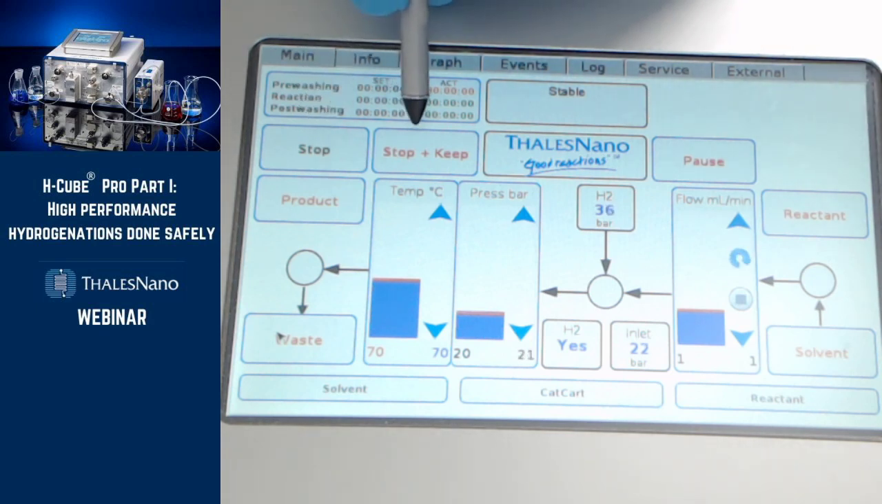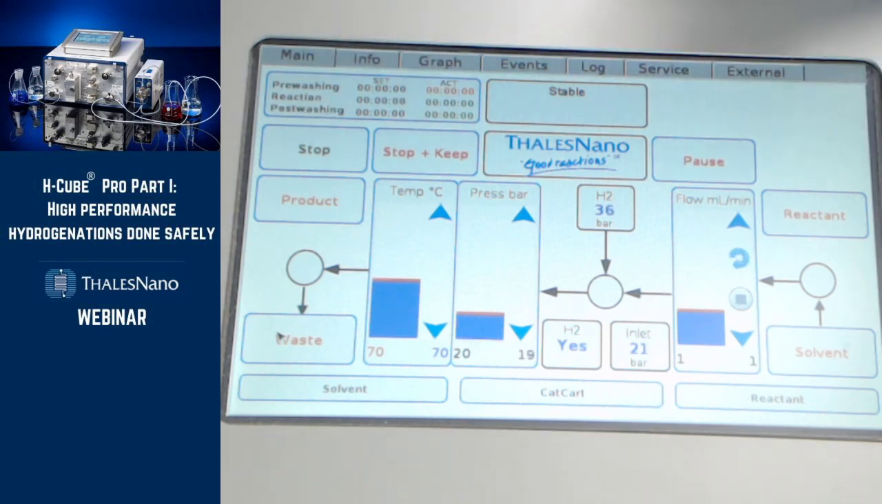You have stop, stop and keep, and pause. If you click stop, the system will completely finish every operation. The pump will stop, all the pressures will be released, and the heating will be stopped as well.